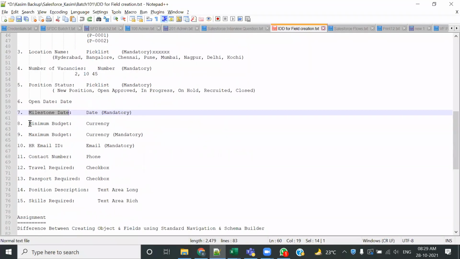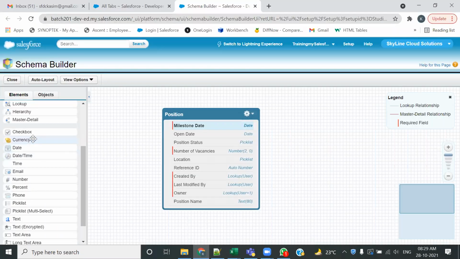After that, minimum budget is there. It's a currency field. It's not mandatory. So let me select the currency from here. See, one more thing, if you probably have identified, along with the data type, one small icon is there. So with the help of the icon also, it's really become easy to identify the field. So ये वहाँ नहीं था. So there are a few of the benefits what we get over here.